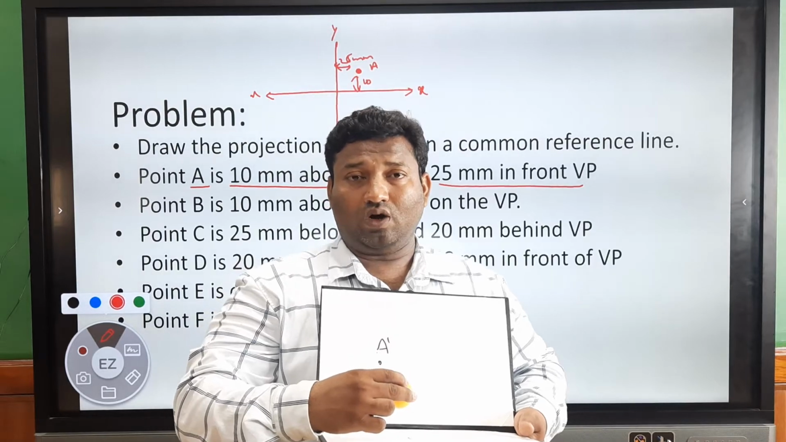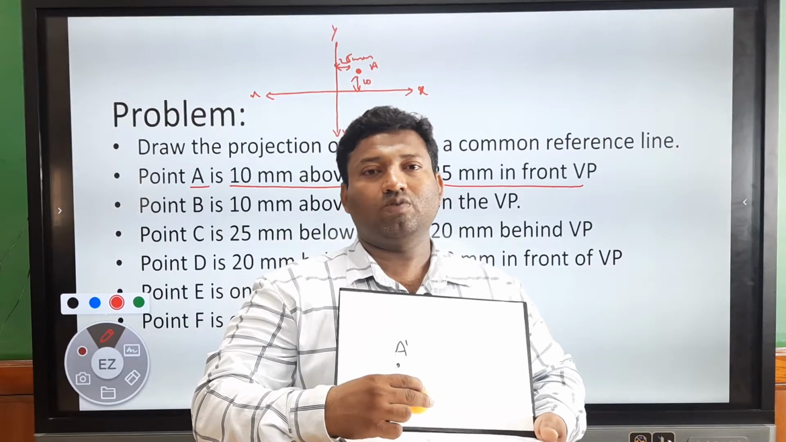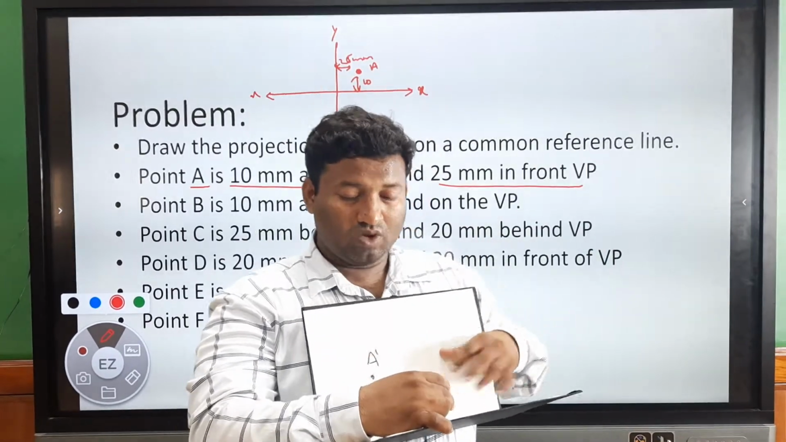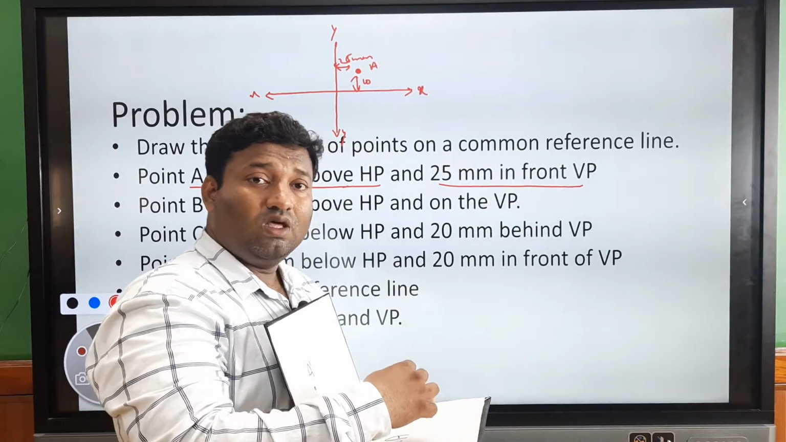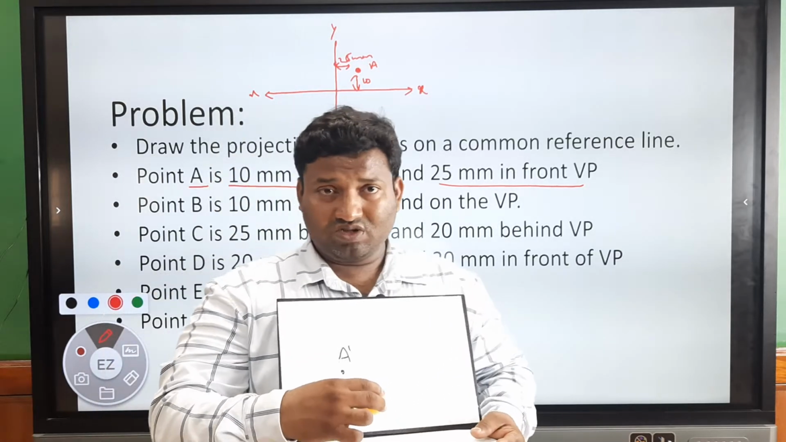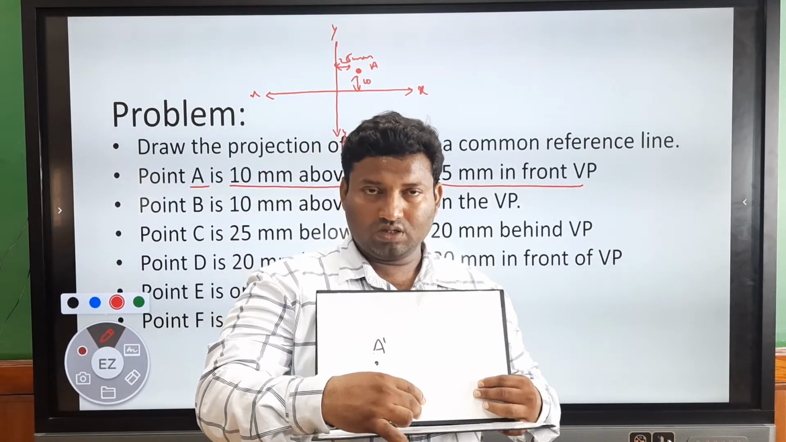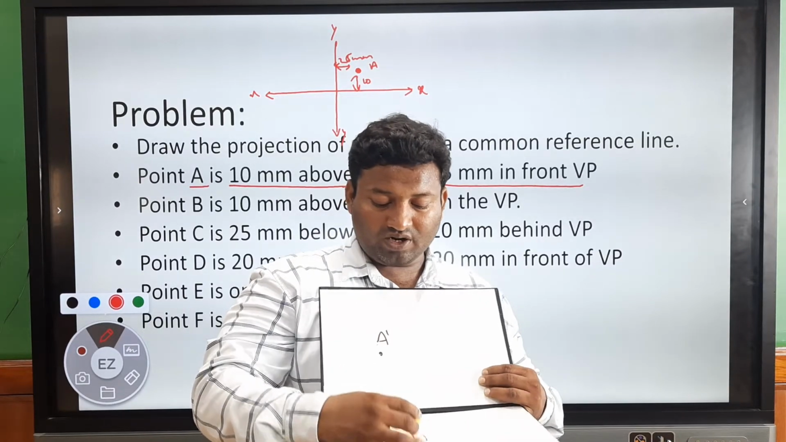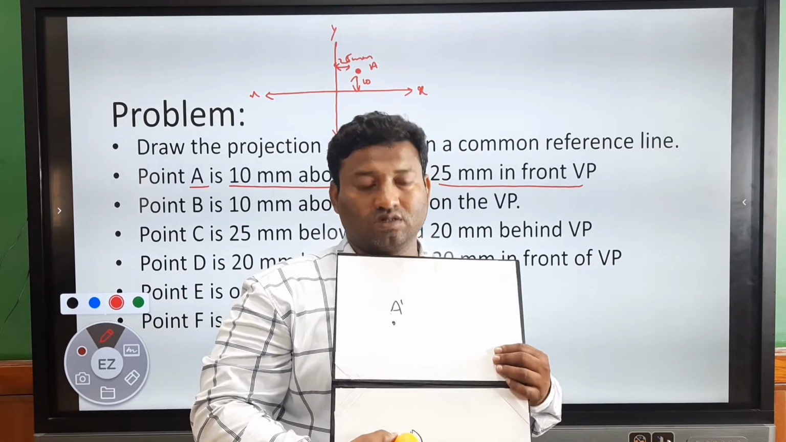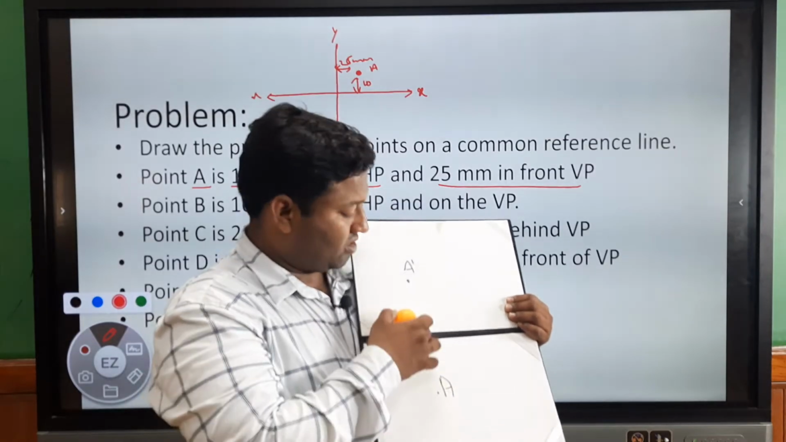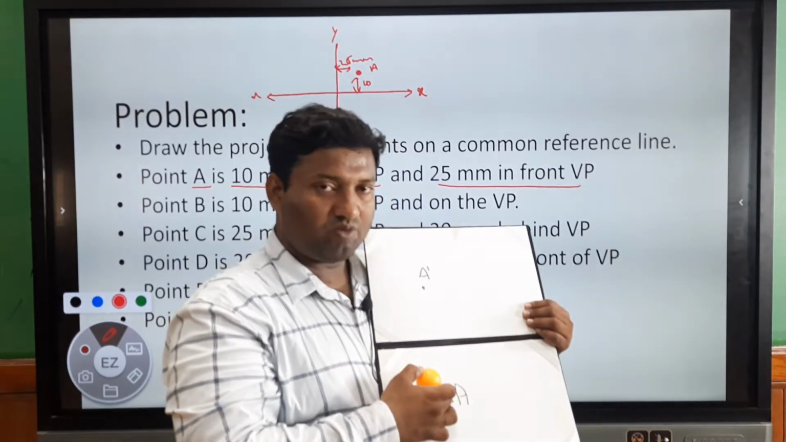To view that distance, we have to view from the top view. So if you view from the top, what can we see? We can see how much it is in front of the VP. So it is 25 mm in front of the VP. To represent that diagram on the HP, that is nothing but the horizontal plane, we have to rotate the horizontal plane and it is appearing like this. So the point is appearing here, that is 25 mm here, and 10 mm above the HP and 25 mm in front of the VP.